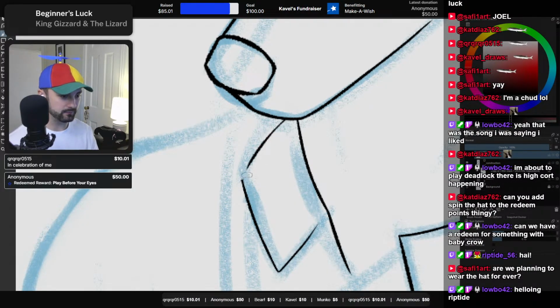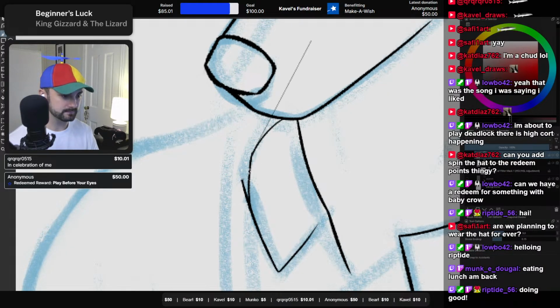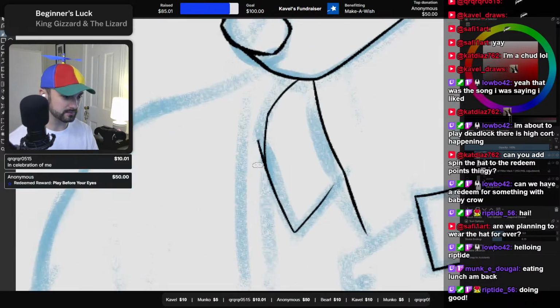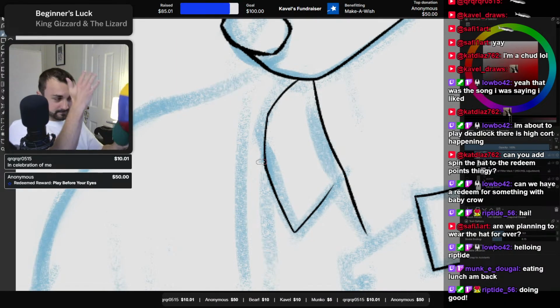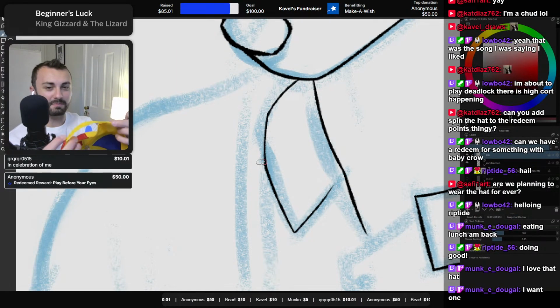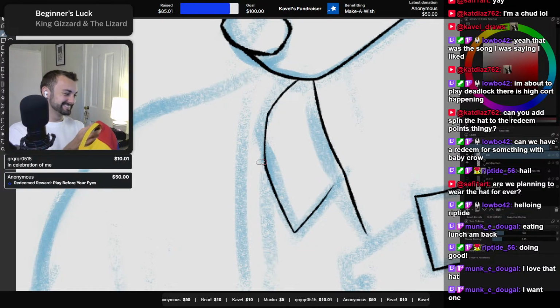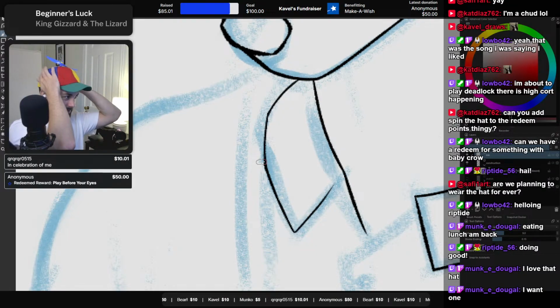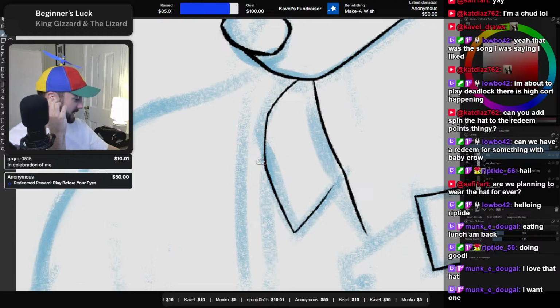Are we planning to wear the hat forever? I take it on and off as I go along. It just makes me happy. It's like 15 bucks on Amazon, so not crazy. I have a big head though. It's literally maxed out. Buy one. It will make your hat life so much happier, and it's as cheap as it could be.